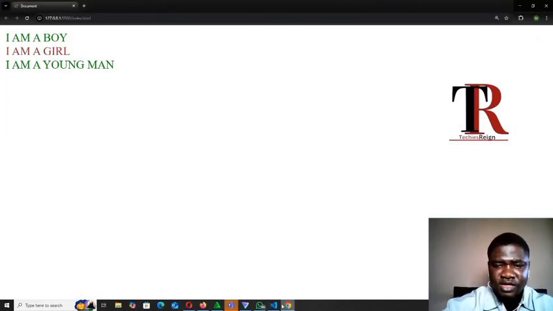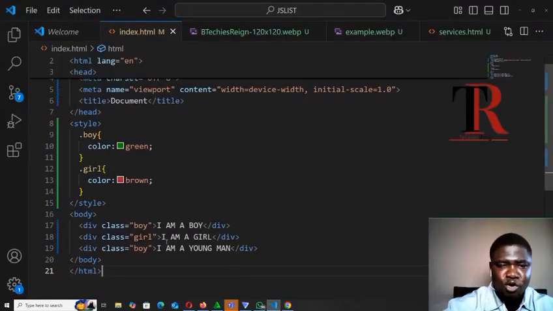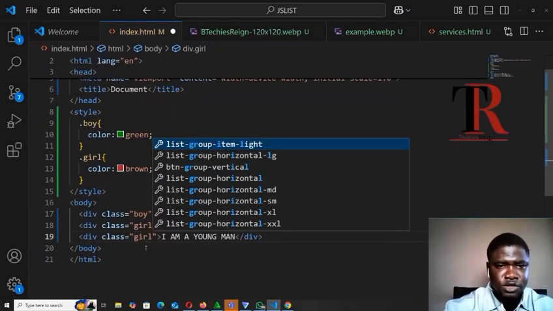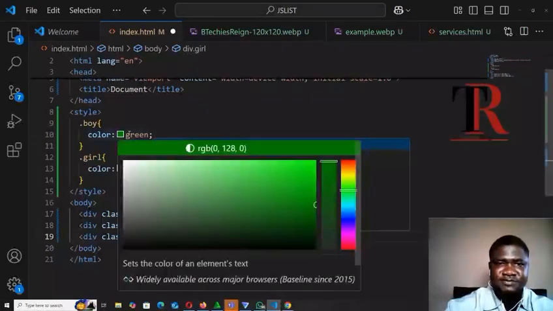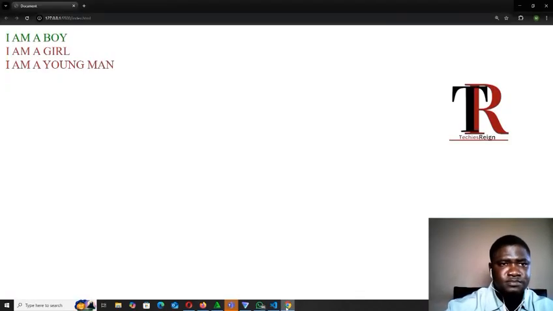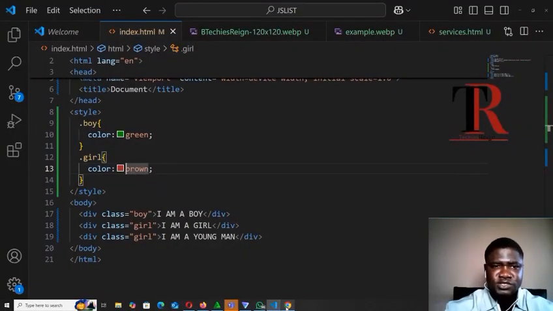Okay, so same way, if we decide to change this I am a young man, decide to change the class to girl, so it will no longer be green as for boy, it will now become brown for girl. Let's go and see it. Can you see now? So use your class to what?